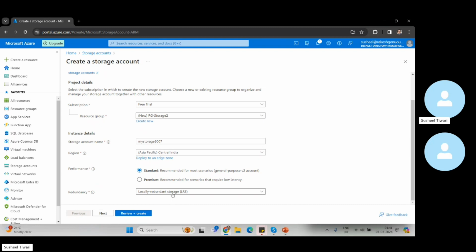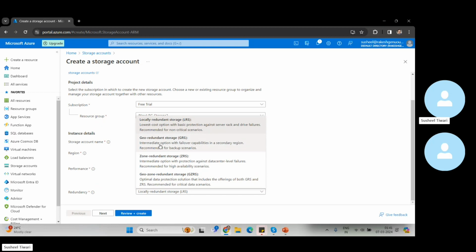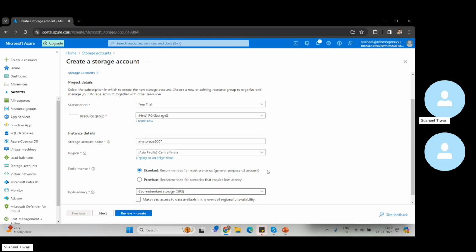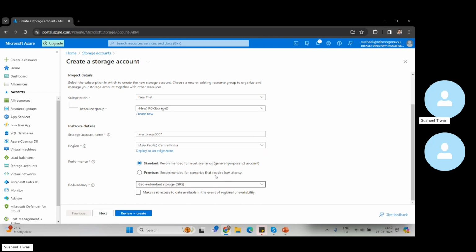Next one is redundancy. As you can see, we have seen the redundancy options: locally redundant, geo redundant, zone redundant, and geo zone redundant also. Any of them I can select. I'm going to select geo redundant storage, and then we'll see what happens when I have created the geo redundant one. Also, Azure is going to provide you the read access, as we have seen. If you want read access services, with another copy of that, we can enable it or disable it also. I have enabled it now.